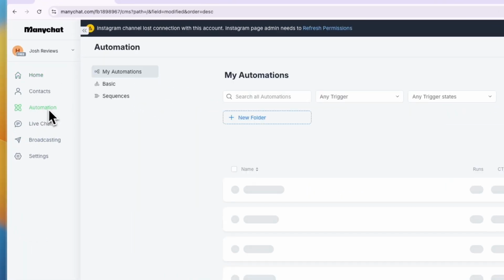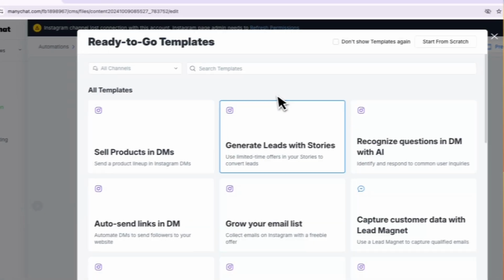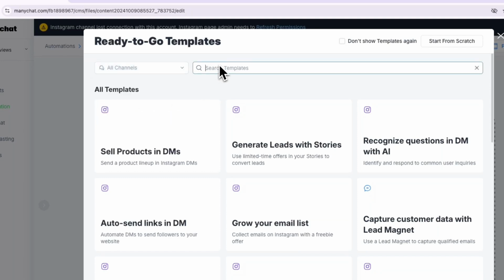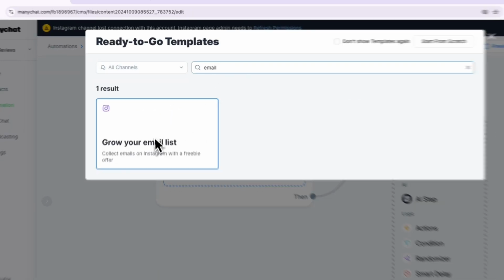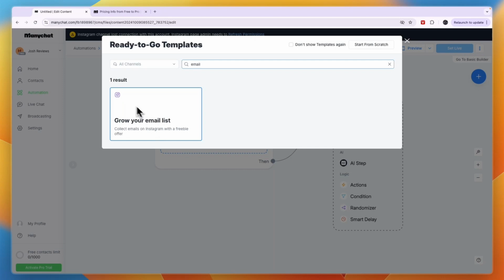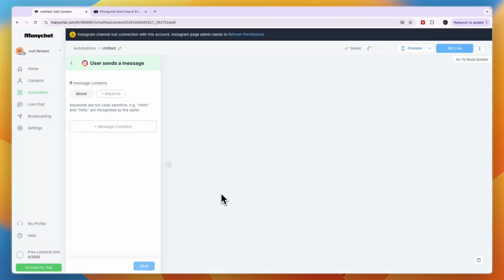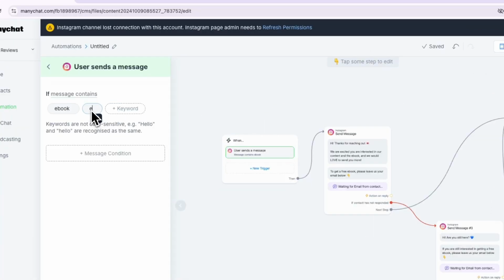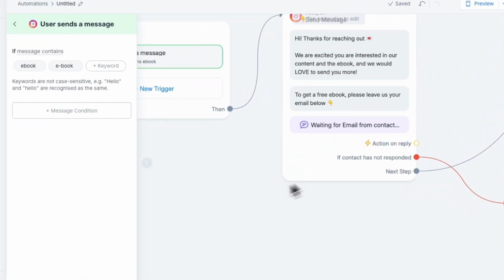Just go to the automation section, then click new automation. Now I have two channels connected, Instagram and Facebook. If you search for a template called email, you will see grow your email list. This one is for Instagram, but it is really good if you have an ebook or something else to give away. Then you could say to your audience, comment ebook, and I will give you an ebook about this and this. So now when a user sends a message that includes the word ebook, or perhaps you also want to add ebook with a dash, they go through this automation.